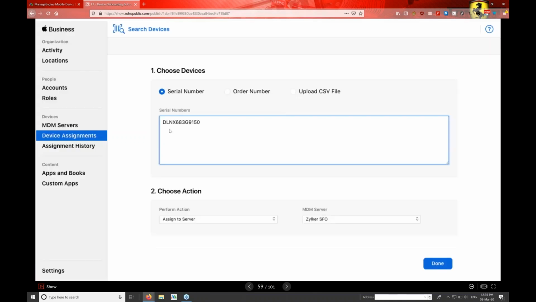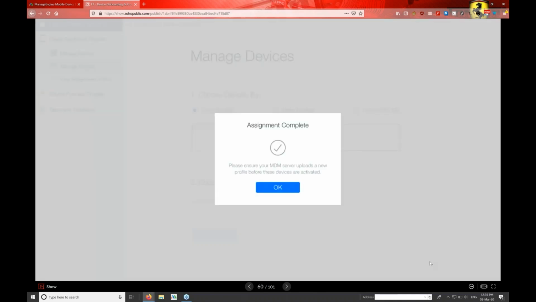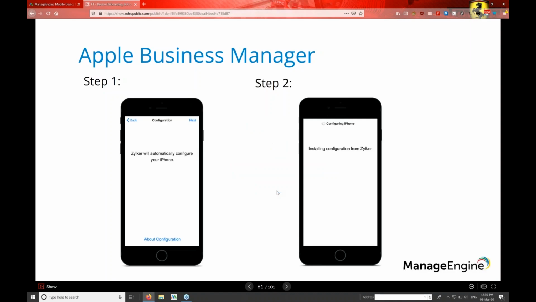Now, once you do that, I've provided the serial number. Now I need to assign this device to a particular MDM server. As you may remember, we already created a virtual MDM server called Zilker SFO. Now I assign it to that particular server and click on done. So with that, the user assignment is complete. And once I power on, the device will automatically get added to our actual MDM server. So click on OK. Now let us see what happens on the device end.